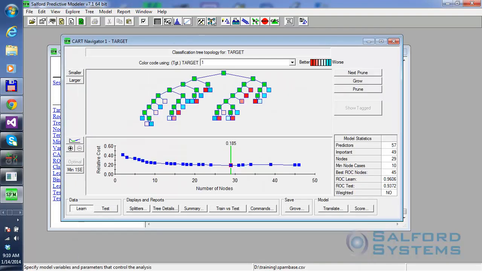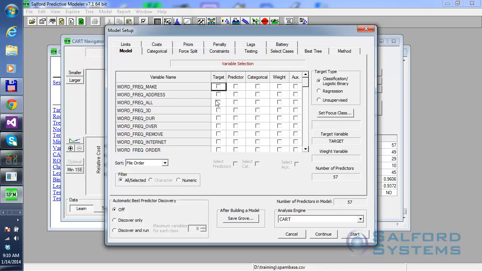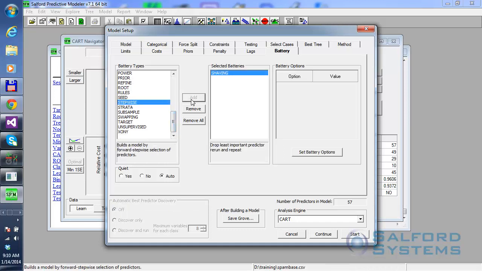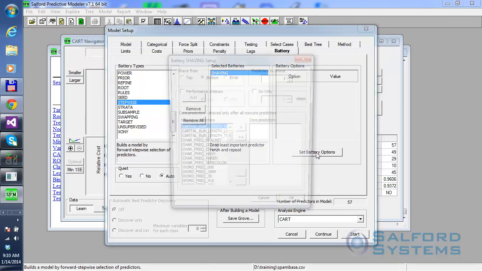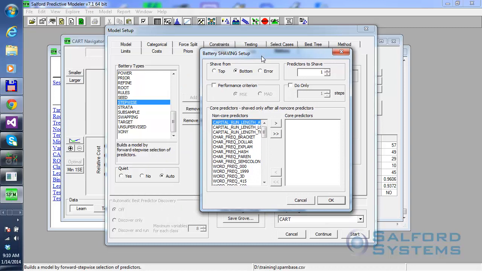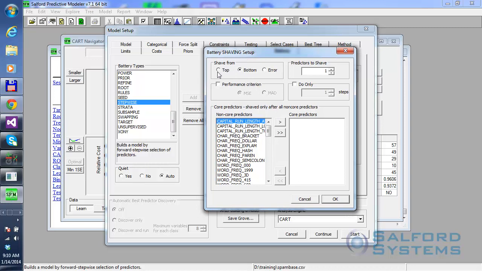So what I'm going to do next is go back to Model Setup, go to the Battery tab, and find battery shaving as the facility that I'm going to investigate here. And this will be the center topic for all of these video segments. Now, battery shaving is selected. Now I want to set some of its options. In this case, I am trying to understand whether the most important predictors, as reported by my initial model, really are important. So in this case, I will be doing shaving from the top.